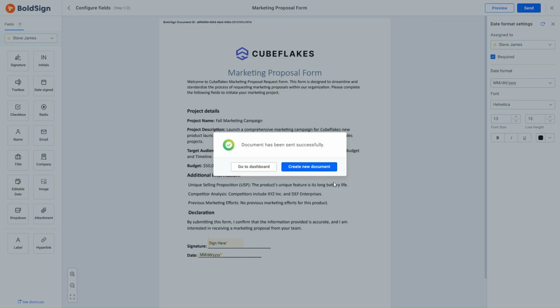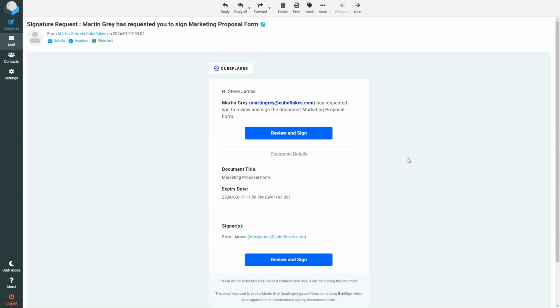Let us look at this document from the signer's side. The signer receives an email notification about needing to sign a document. We can see the new email display name we set up. This identity helps recipients quickly identify the organization. That's all there is to changing the email display name.